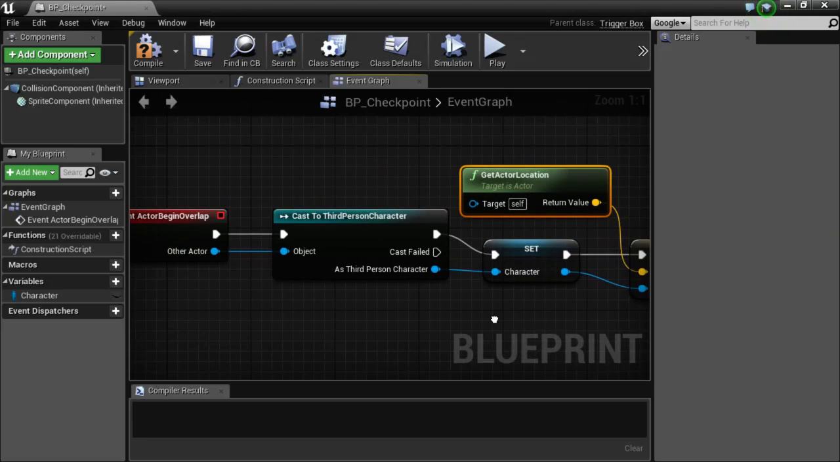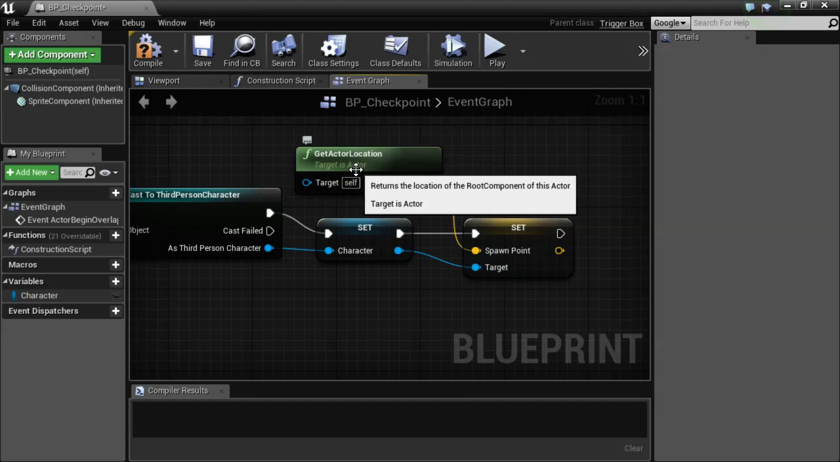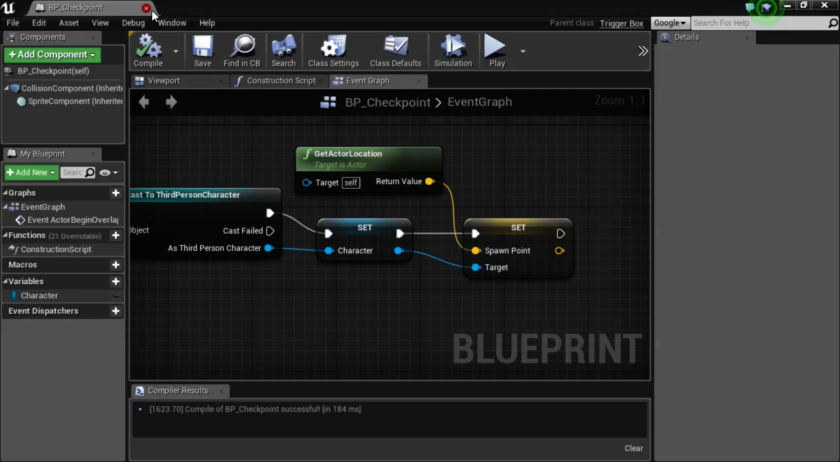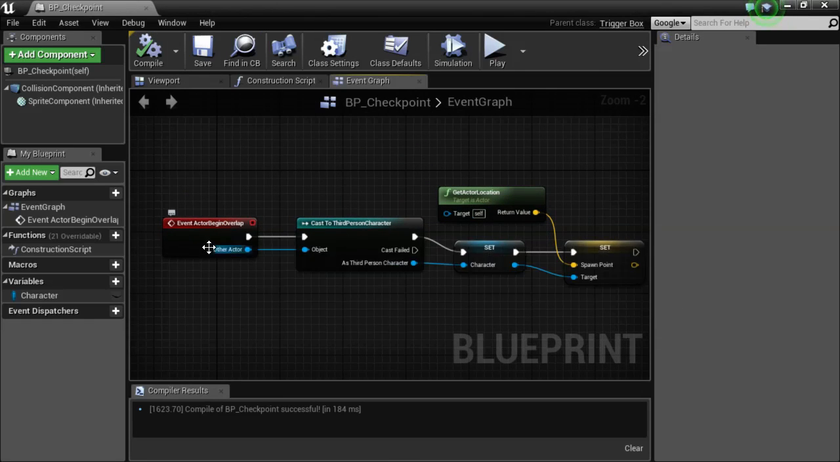Now, whenever something enters the checkpoint, it's going to try and see if it's a third-person character. If it is, it's going to set the spawn point of that third-person character to the same location as this checkpoint. That means the next time I respawn, I'm going to respawn at that checkpoint. So hopefully that makes sense. Whenever we overlap this trigger, we turn the object that entered it, whatever this other actor is, into a third-person character so that we can set the spawn point variable to the location of this trigger.